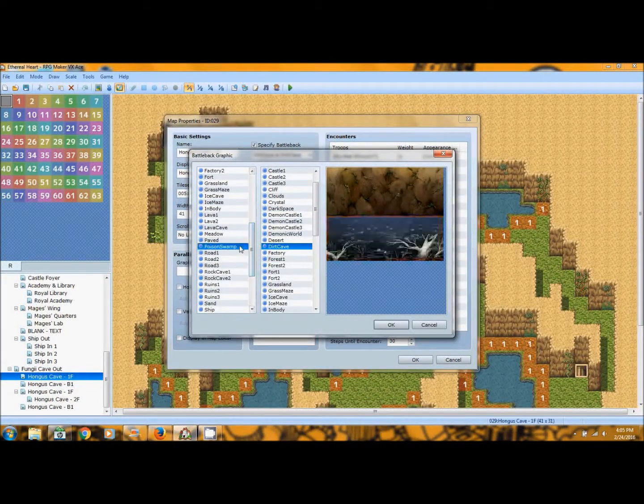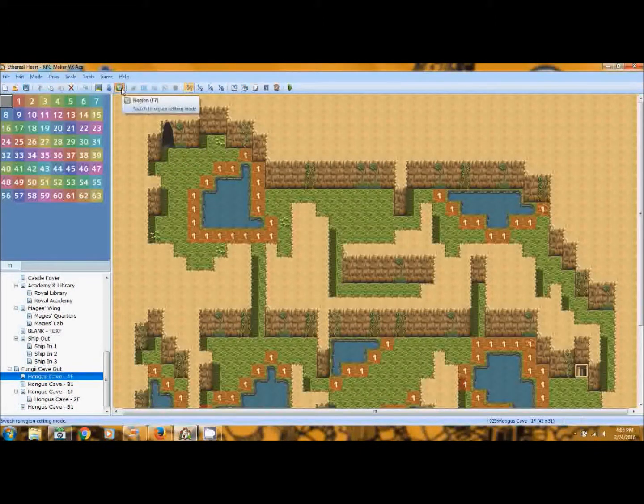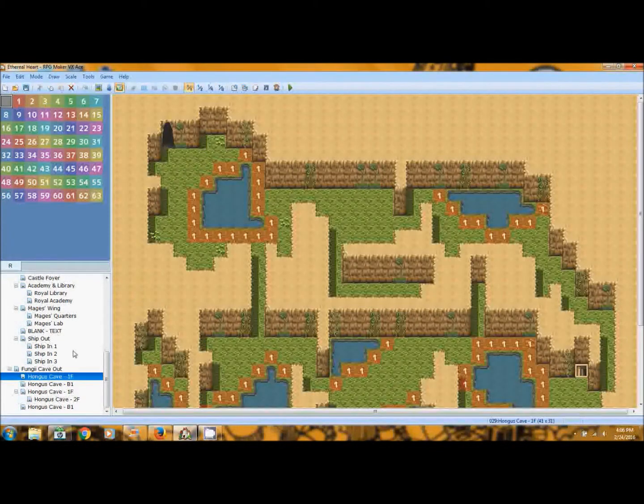But when I have her step on the one, what I want it to do is change that instead to the poison swamp. This isn't exactly perfect for what I want, because our area is not poison, but oh well. We'll just roll with it, because I don't feel like making a new background just for that. So let's go ahead in here, and you can see, like I said, region is F7 if you want to know how to get to it quickly.